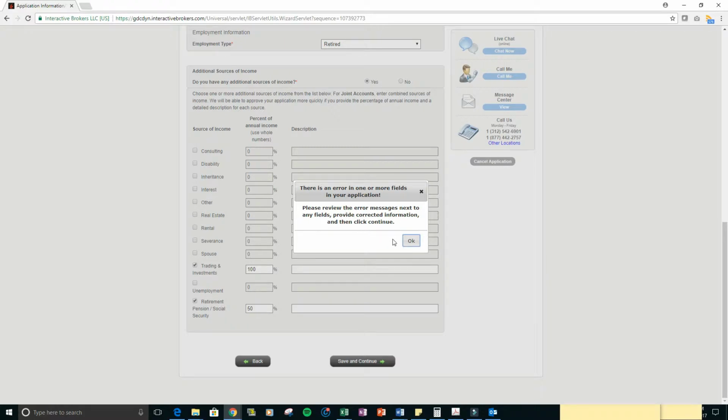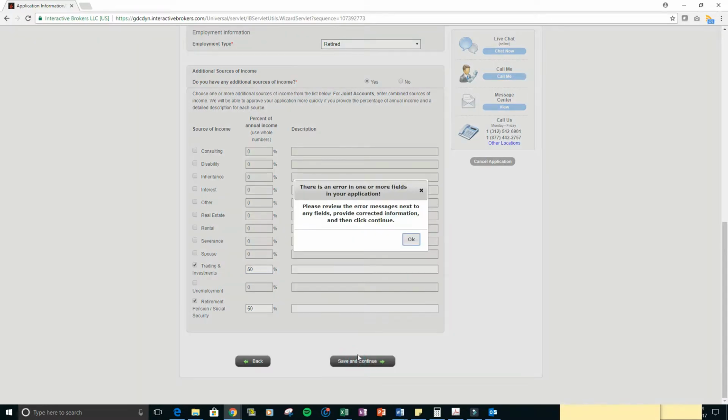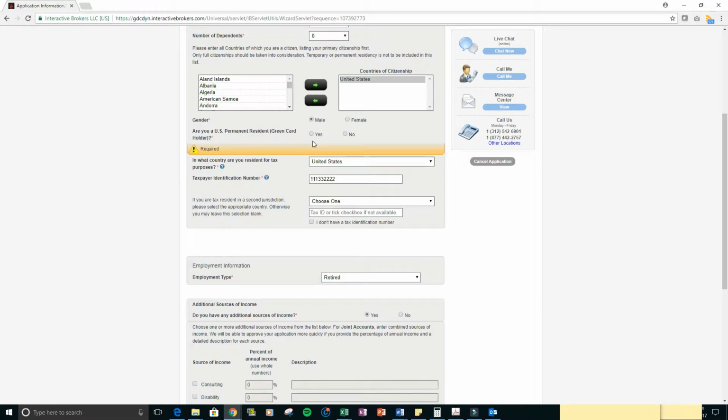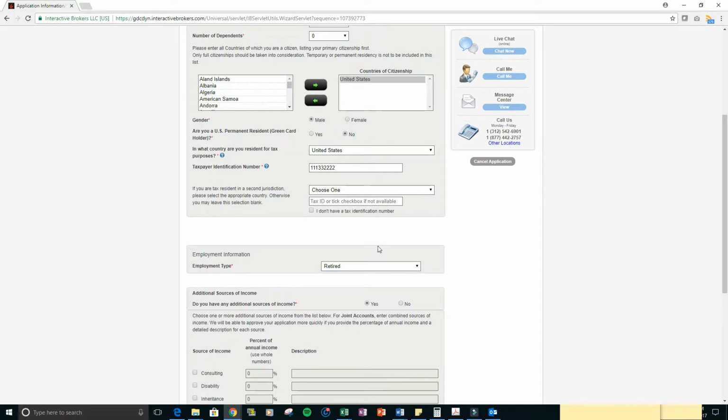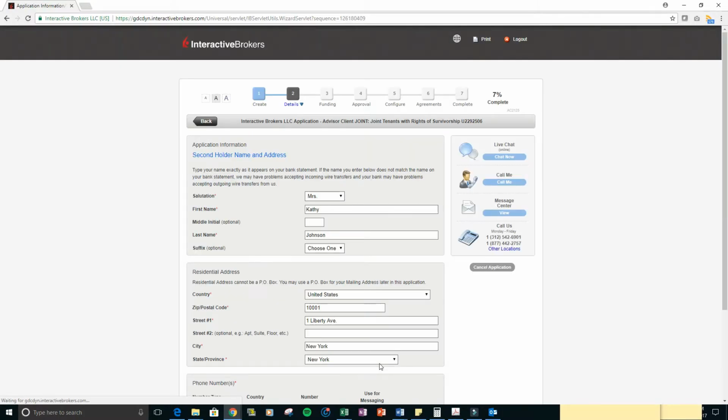But of course, looks like there's an error, so let's check on the errors. Likely that's because it showed more than 100%. Okay, there's some other thing. Let's go up for a second. See, look, we didn't answer this question about the U.S. permanent resident. Again, once we answer it, boom, we're able to continue.